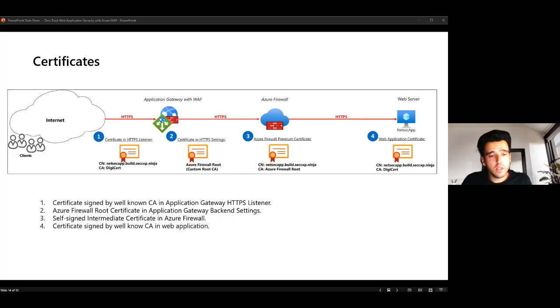And some explanation about why we're using these certificates and why we're not simply using just one in the application gateway. The reason is that the application gateway is a reverse proxy, while the Azure Firewall is a web proxy. So it only has one direction.